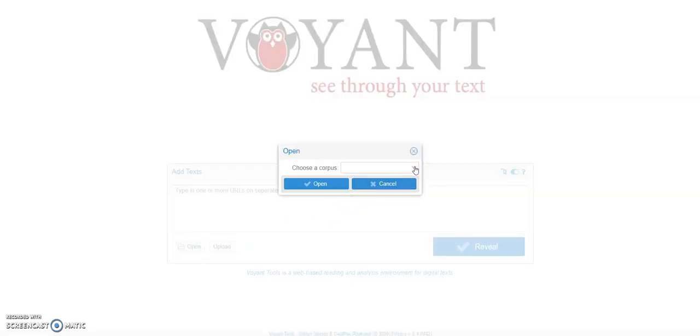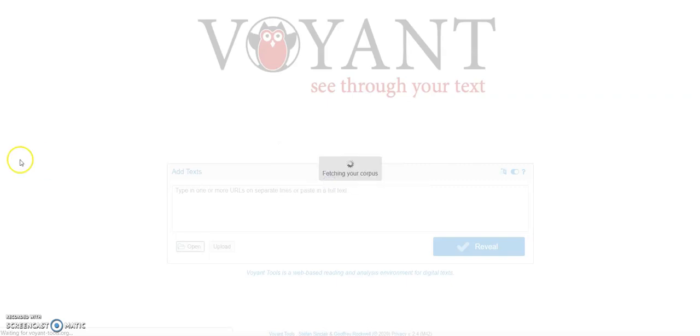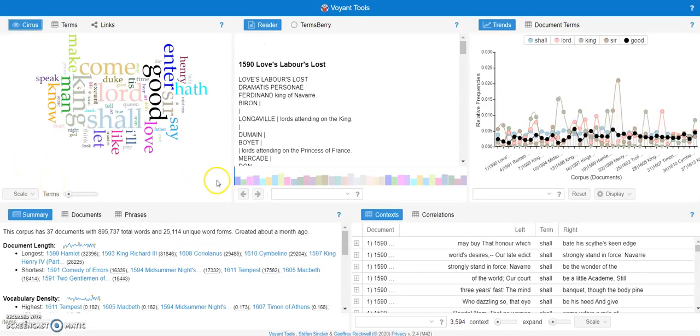You can choose a corpus that they've already uploaded into their system. Just go to open, use this drop down here, and let's take a look at Shakespeare's plays for now. We can open this up. Now this is going to include all of Shakespeare's plays as far as I understand.